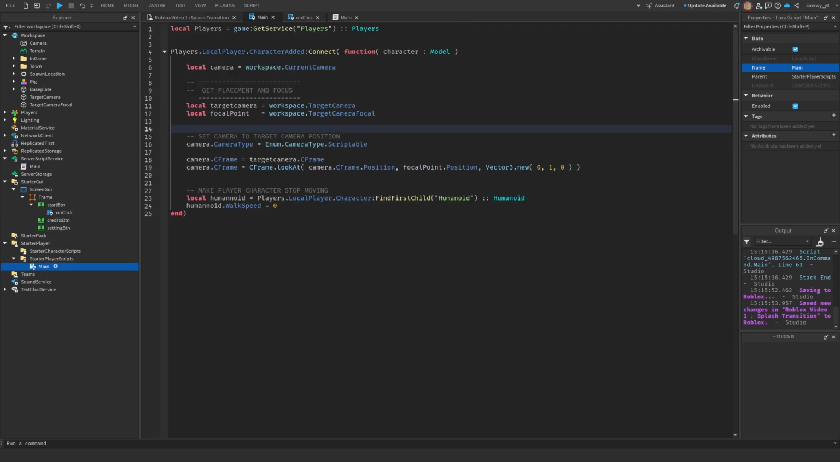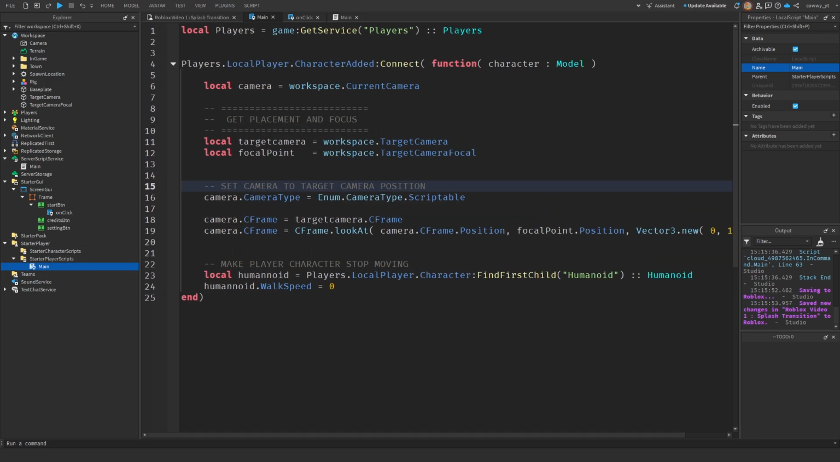So for the first script, we're going to create a local script in StarterPlayerScripts and rename it to main. This is just my personal preference. You can rename it anything that you want, of course. In the script, we're going to tell Roblox to reposition the camera when the character is loaded into the game. So this is how we're going to do it.